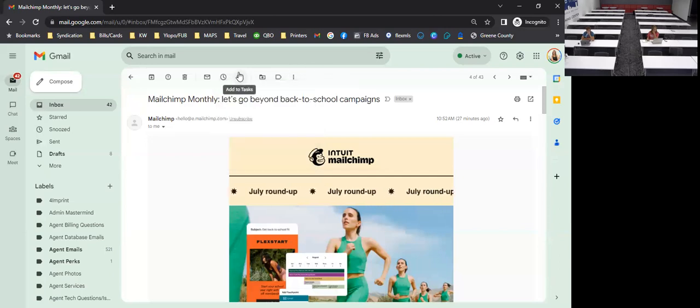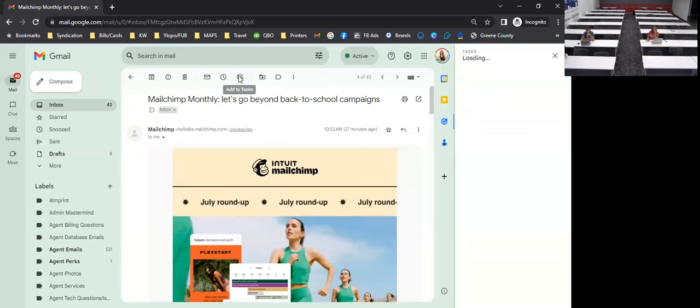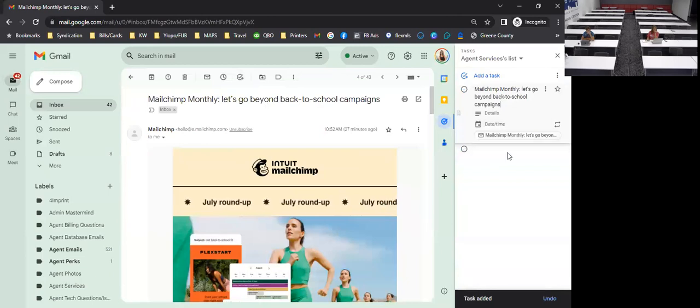You do have something called tasks. A task is basically like, oh, I got this email as a reminder to schedule my inspector for 1234 Main Street. You can add it as a task. It will pop up here on my task list. Okay, it basically takes the entire email and puts it over in your task list, which is pretty cool.